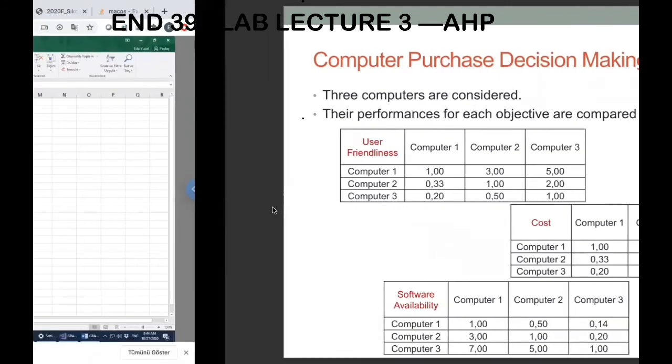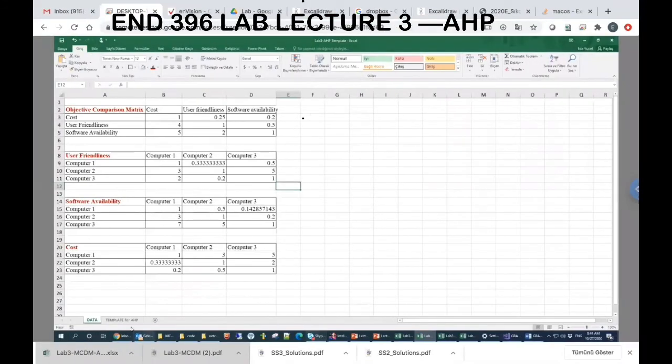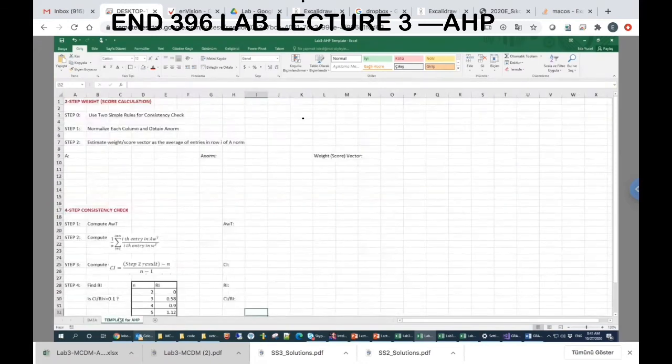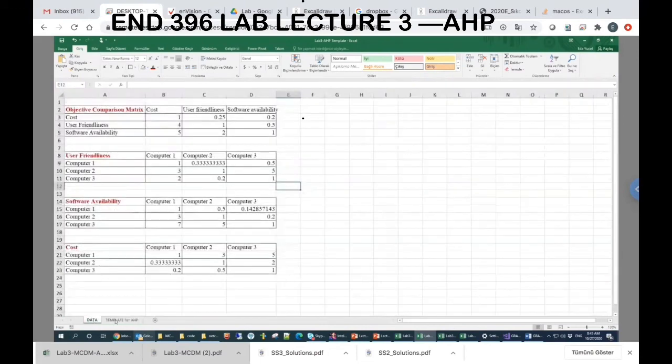The data is available here. It is already shared in Uzak Etu. And next, we will apply analytic hierarchy process in order to suggest a computer for the company. I have already prepared a template for analytic hierarchy process. As you know, we have a two-step weight or score calculation process, and also we have a four-step consistency check for these pairwise comparison matrices.